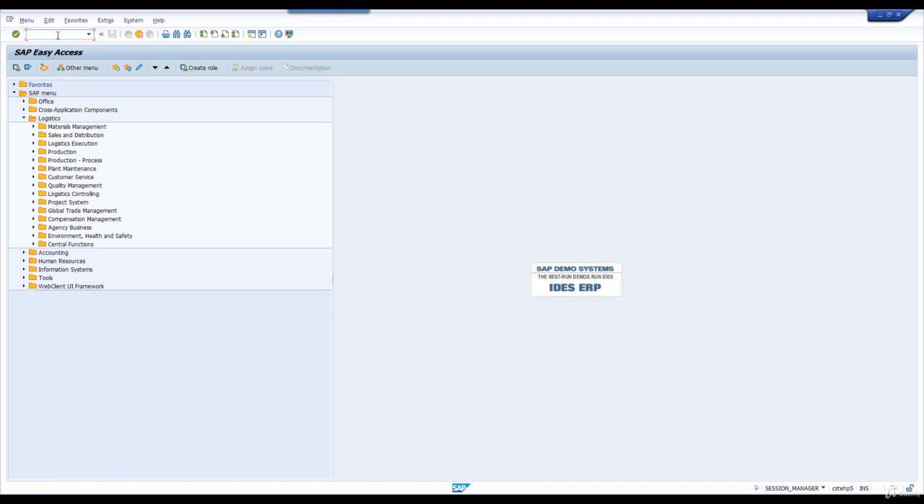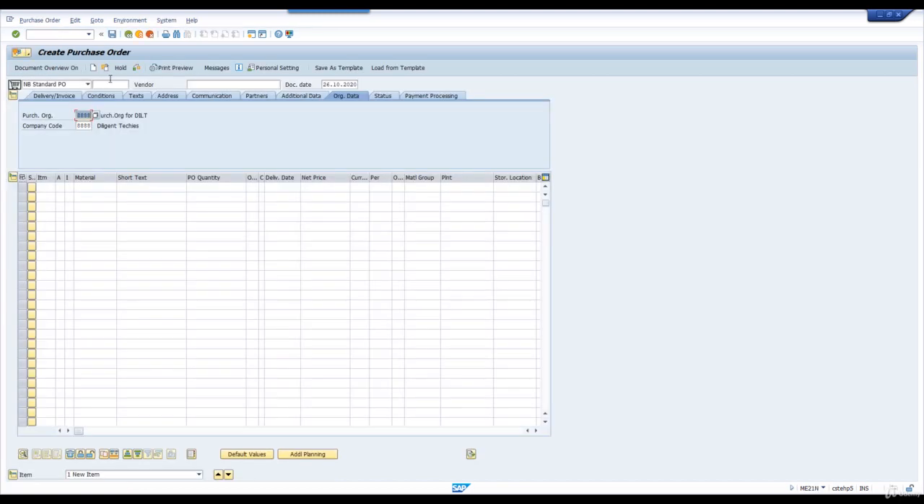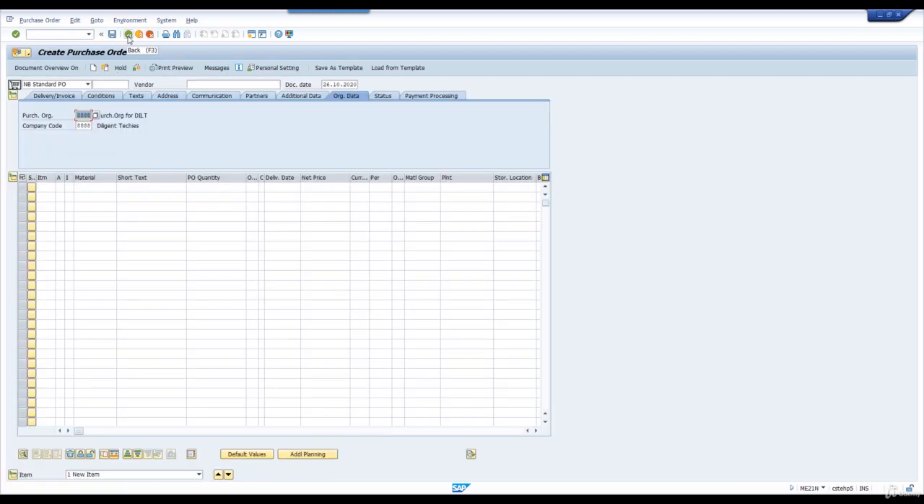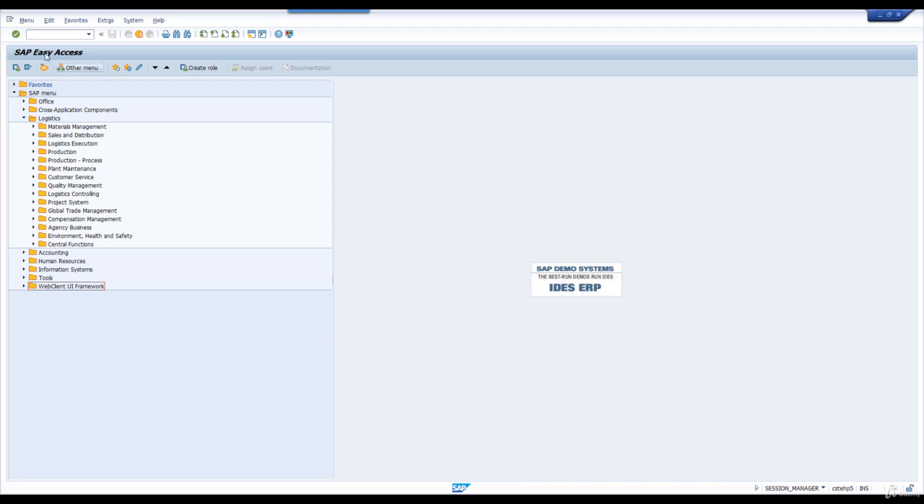I will open one more time. ME21N, create purchase order. I want to go back to SAP Easy Access. You can go back from here. One more time. If you don't want to use this back button, then there is another option: /n. You can use the T code /n. Enter. It will take you directly to SAP Easy Access.